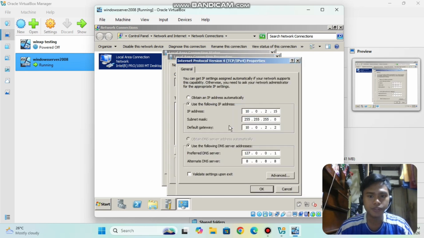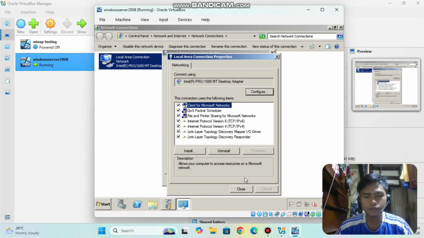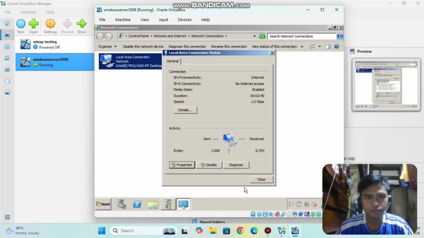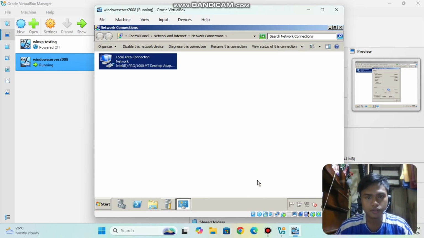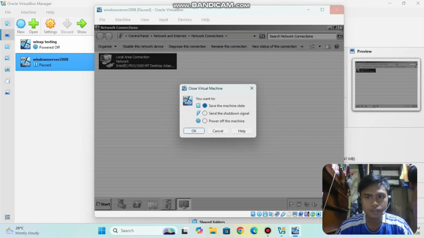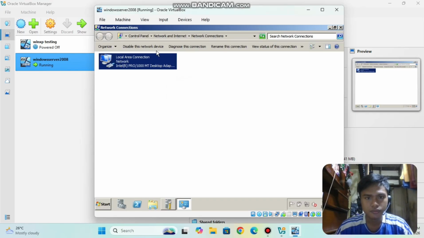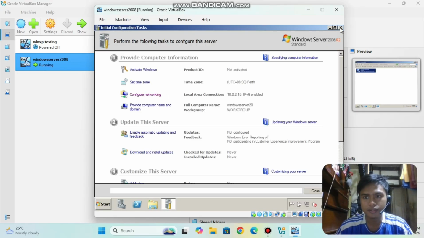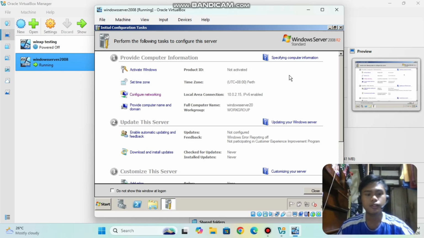As we can see, if we look here again, we have already set up our static IP for Windows Server 2008. Then close. Now we will proceed to add roles.